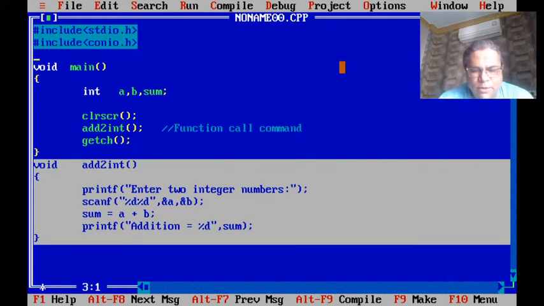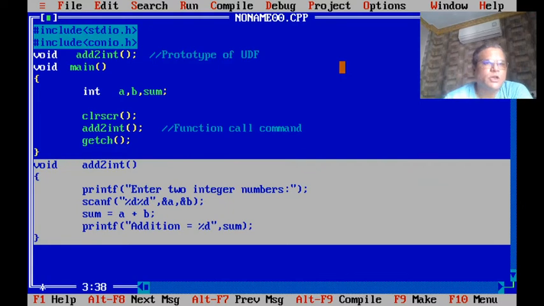To give the prototype, I have to write the return type of my function, that is void. I have to write the name of my function, that is add to int, and since it doesn't take any parameters because we are writing a function with no parameter, the brackets are empty, and put a semicolon. This is what is called a prototype of a UDF, that is, user defined function. So now we have given the prototype for our user defined function.